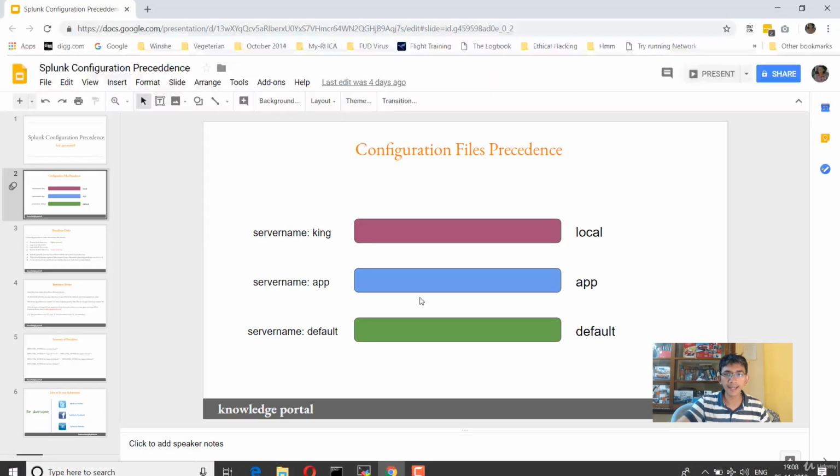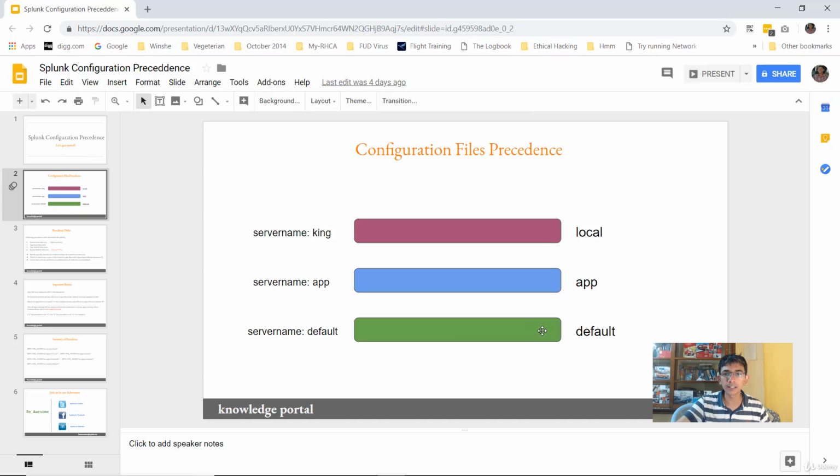So this is one thing that we checked, that default has port 8000, app has port 8001. Splunk took the configuration setting which was present in app. So now we know that app has a higher configuration precedence than the default directory.